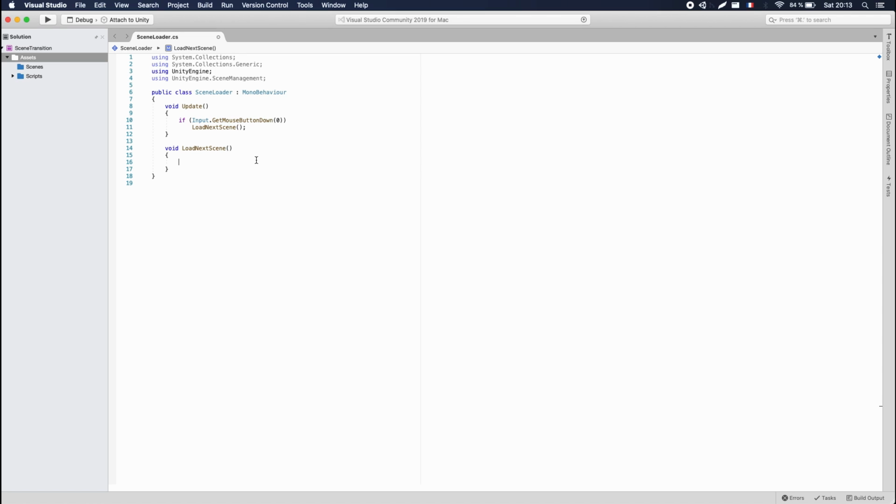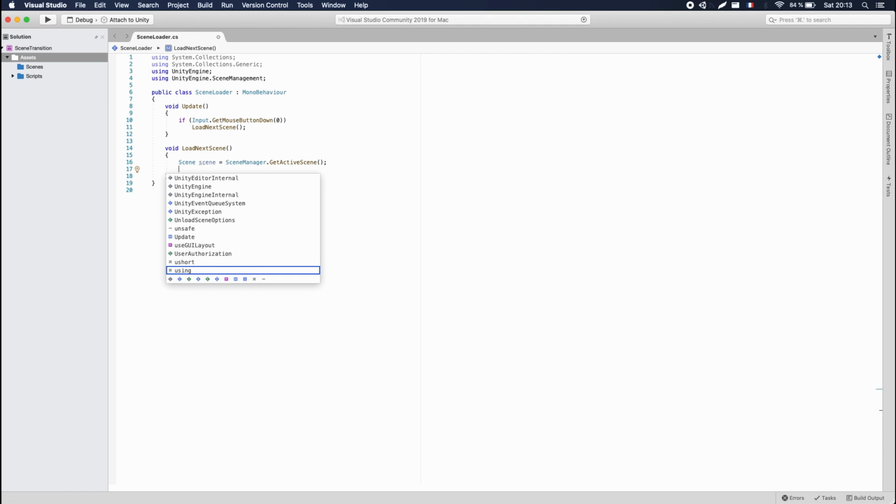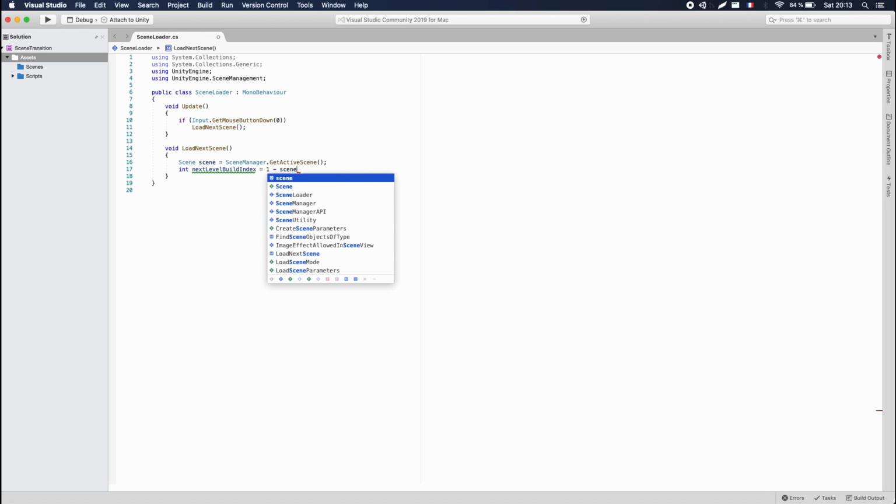First, we need to get our actual scene. This is going to be Scene, and this is just SceneManager.GetActiveScene. So this is our current scene, and this scene actually has a property called buildIndex. So we can compute the next level build index just by saying that it's 1 minus our scene.buildIndex. This is a very common way to just swap between 0 and 1, because if you do the subtraction, you just get the other number, basically.